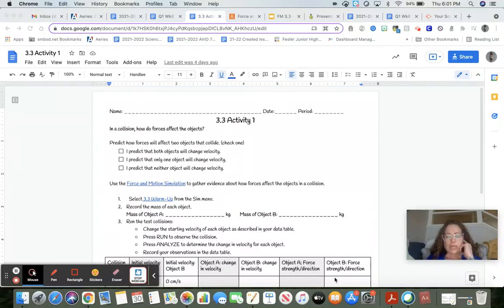All right, Falcon. So this is the 3.3 activity one. It's our warm up for Friday. And so what we're doing is we're testing what we saw in the collision activity from Thursday. We're testing it using the sim. So the first thing is we're going to predict how forces will affect two objects when they collide.